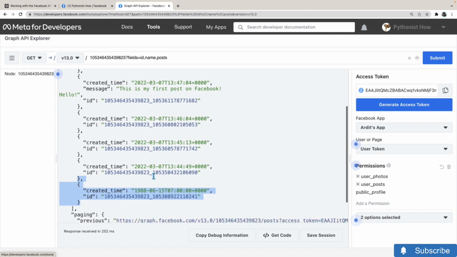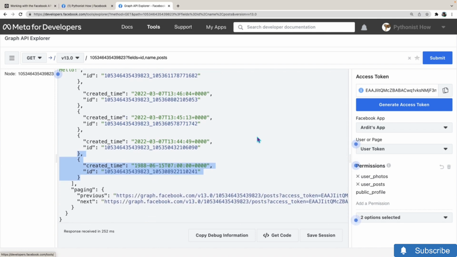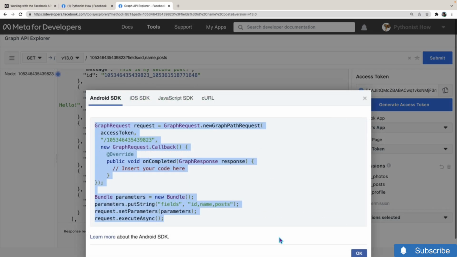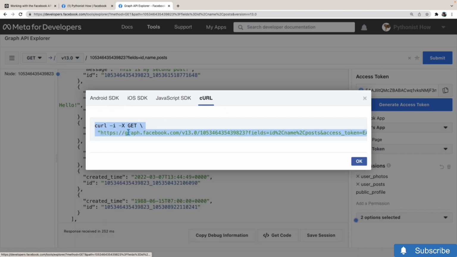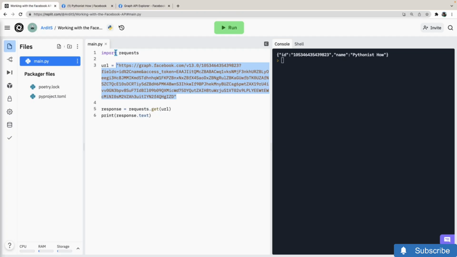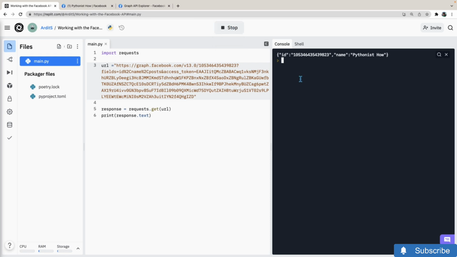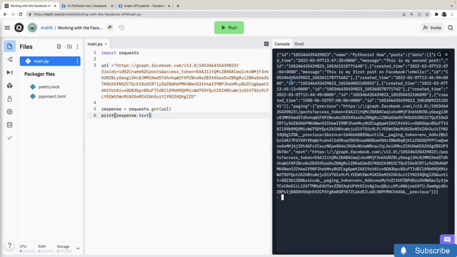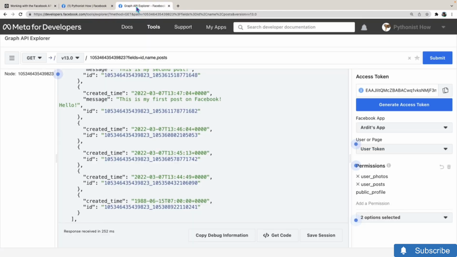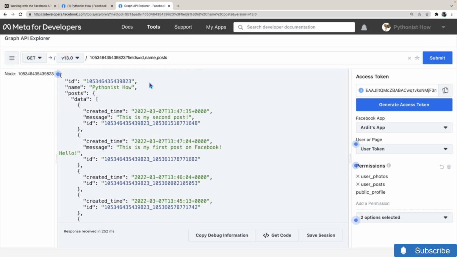And that's what we have in here. Now let's repeat the same query in Python. So again, get code, go to curl and copy that entirely, go to Python, in the URL, paste that, clean it out, run, and we should get the same dictionary in here. So that's the dictionary. It's the same one with this in here.